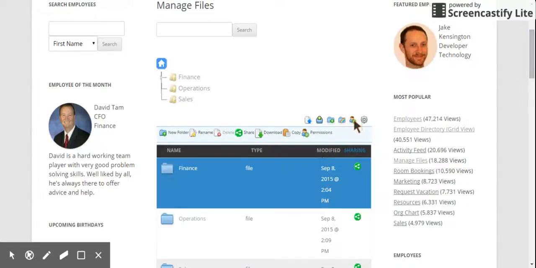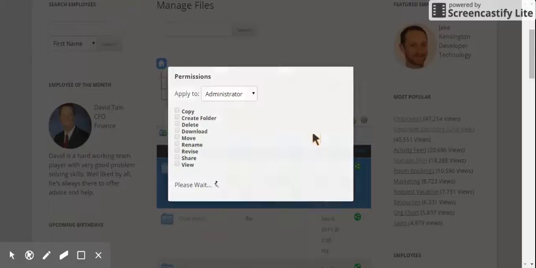And there's default permissions. You also see the permissions icon here, so we can set permissions. This is some of the power of Simple Files, setting permissions by user or by group. In this case, the permissions are set by group, which is the same as the WordPress role. And you can allow different people the abilities to view, share, revise, and so on.